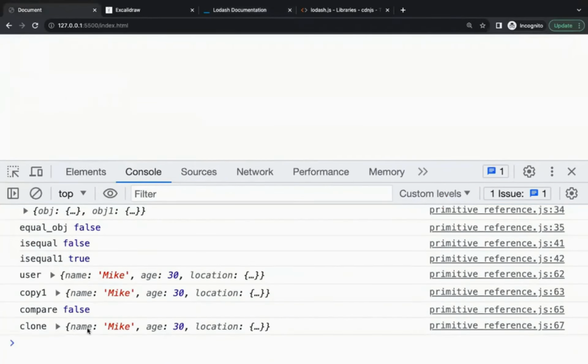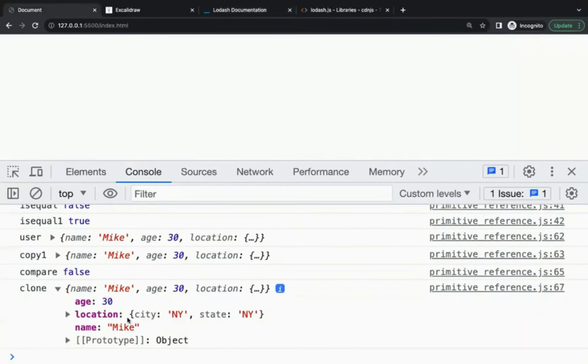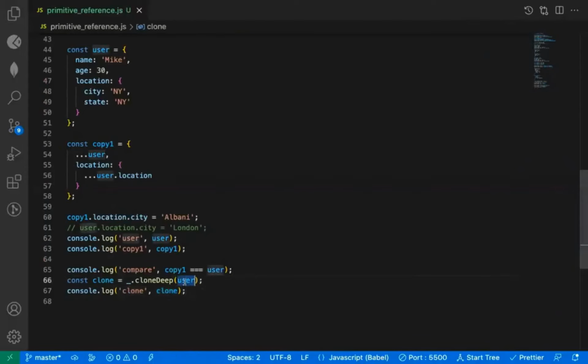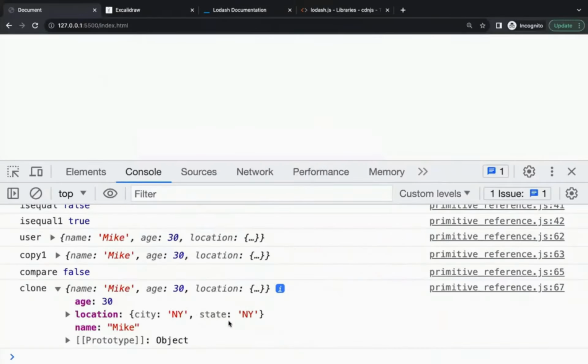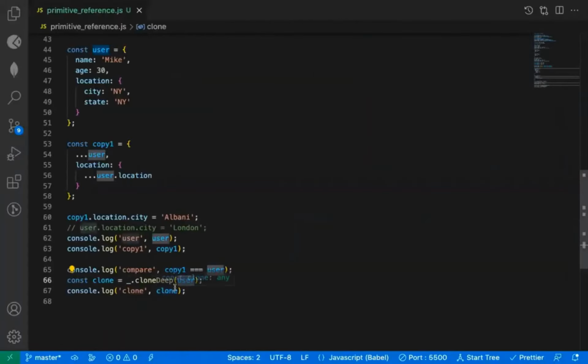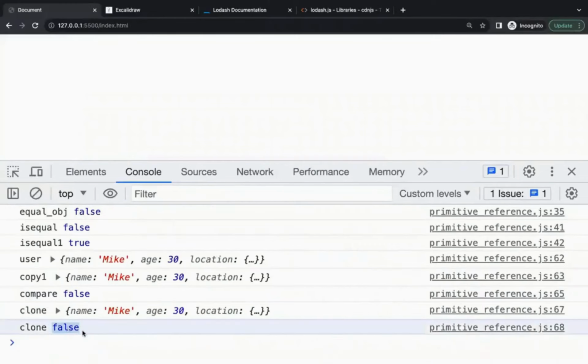Not here. You can see you get the exact copy of this particular user. So New York and state, and they are not equal. So when you compare them, they are having different memory addresses. So when I compare clone with user, you will get false because they are different.